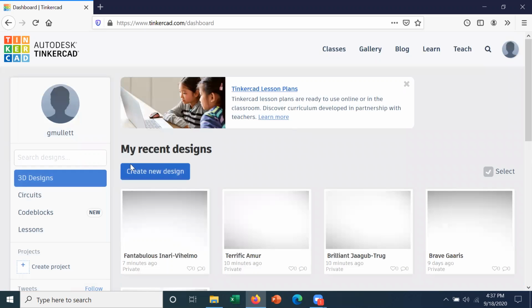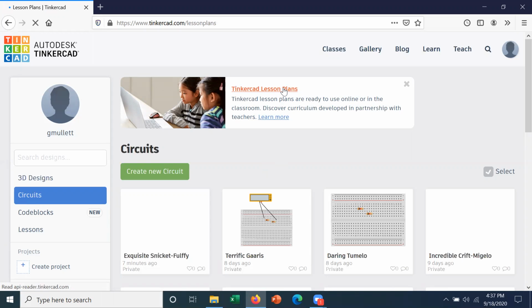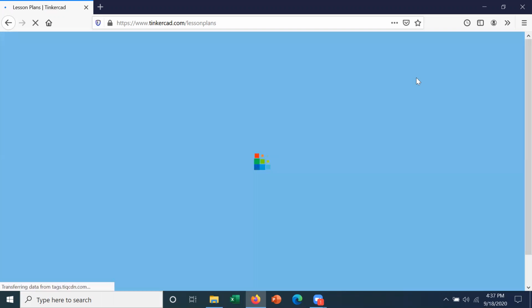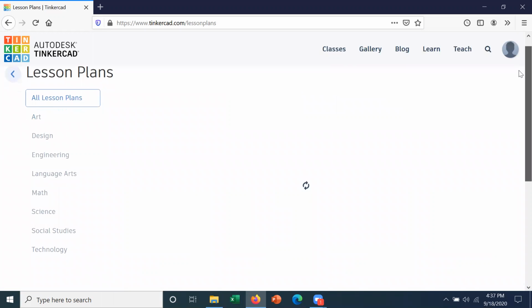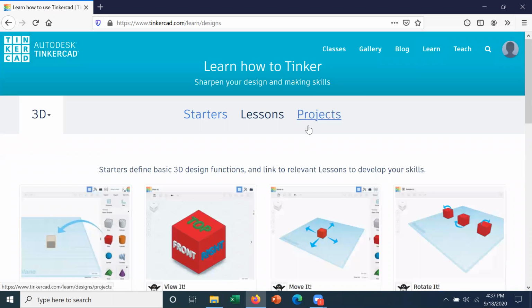So when I sign in, I see circuits. I don't want 3D designs, I want circuits. Some of you doing mechanical engineering would probably like the 3D designs, but the electrical engineers like the circuits. So there's TinkerCAD lesson plans. And if I click on that, hopefully you can see this. No, I don't think I want that. Let's go to Learn. Here we are.